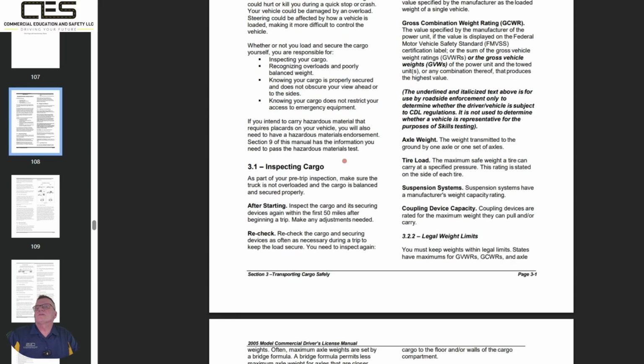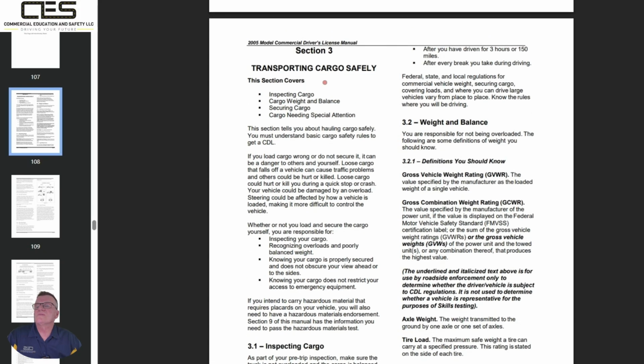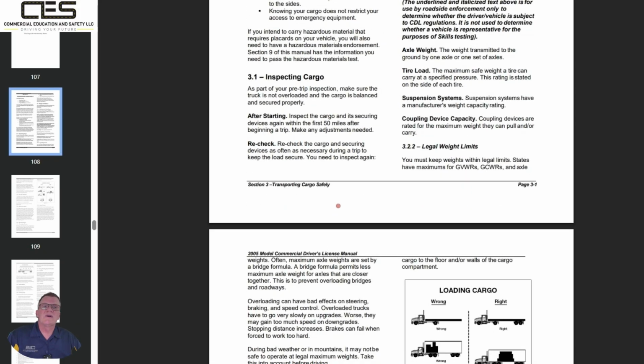If you intend to carry hazardous materials that require placards on your vehicle, you'll also need to have a hazardous material endorsement. Section 9 of this manual has the information you need to pass the hazardous materials test. We're not going to go into too much detail about the hazardous material, as in the last section we talked about. If you have placards on your vehicle, you must have a hazardous material endorsement. If you have hazardous material as cargo, but it does not require placards, you do not need the hazardous material endorsement.